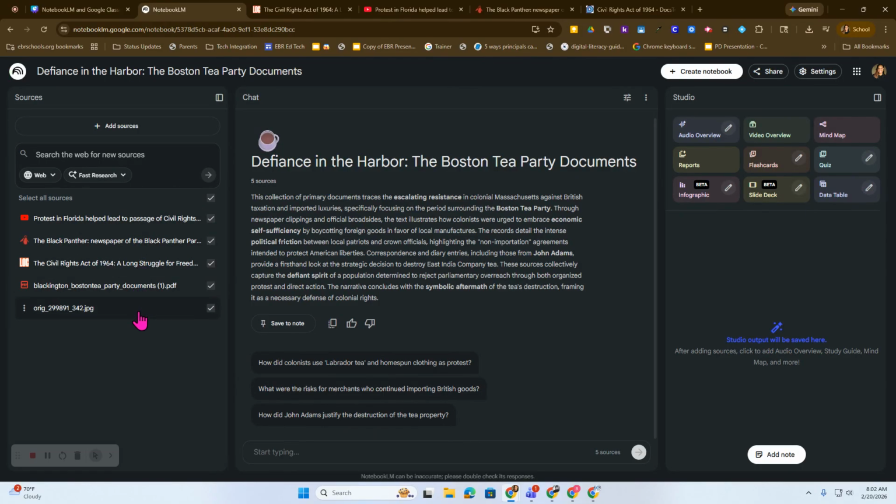Once you upload all of your sources or some of your sources, they'll be here on the left side of your page and Notebook will automatically give it a name based on the sources. If it has a common theme, then Notebook will give it a name, but you can always click right here and change it to whatever you would like it to be.